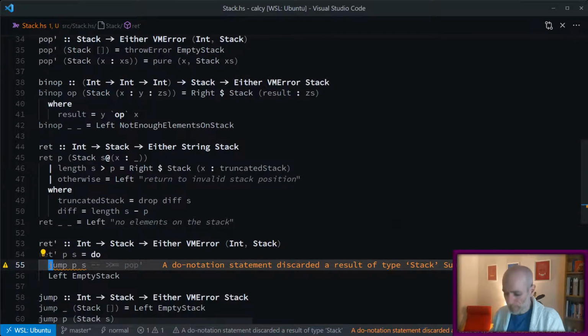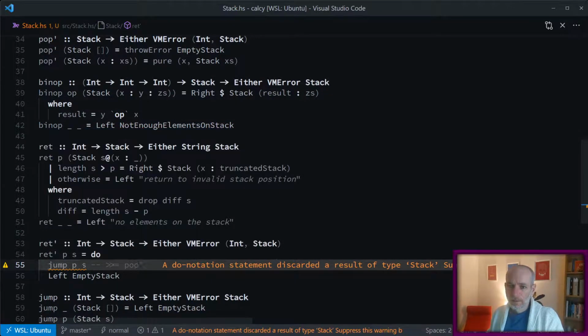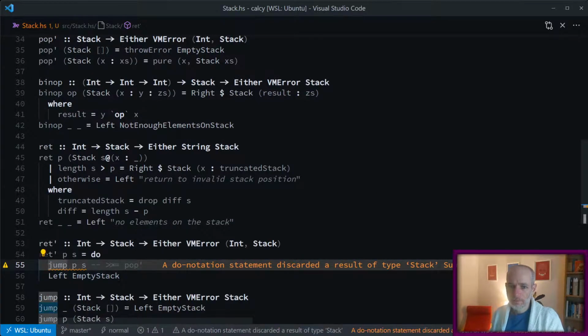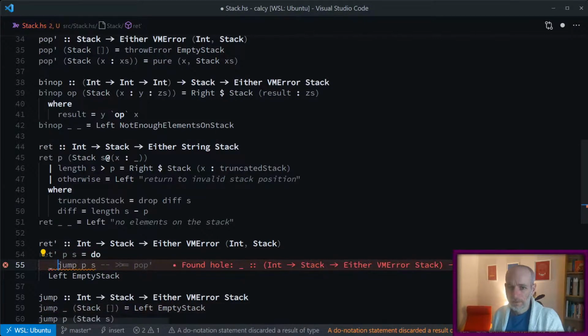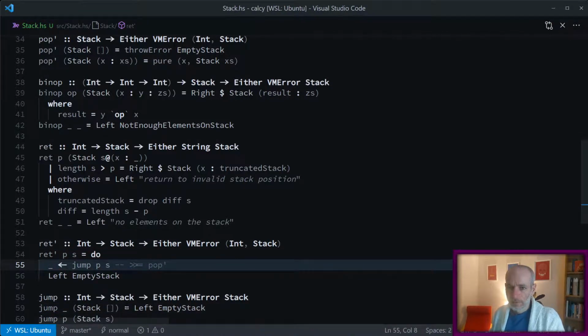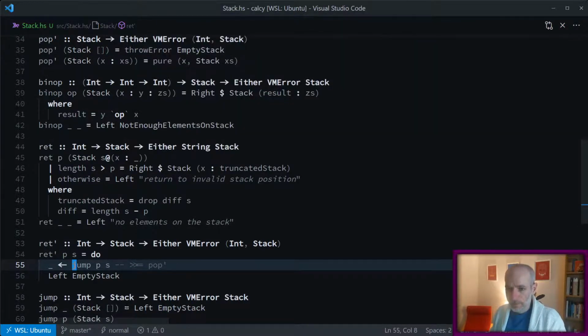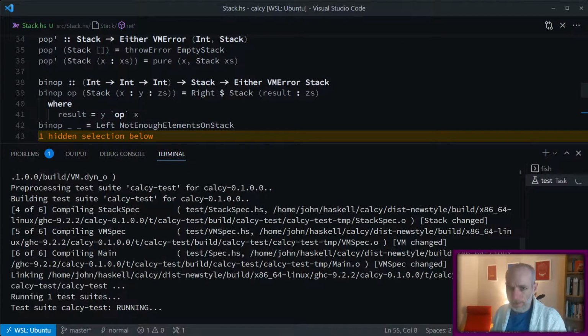Express this warning by what? No. Express this warning, okay, by just saying it to nothing. Okay, so now I have a run. I'm hoping that it will fail because we get empty stack back.